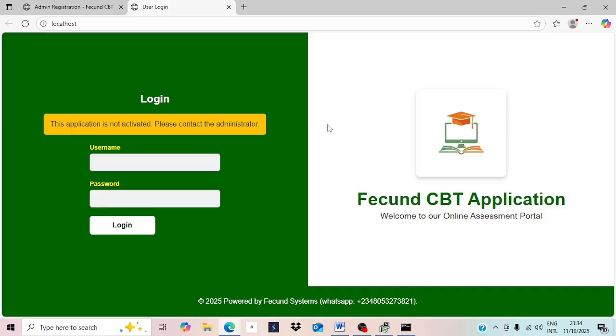This is the page that your users will be seeing each time they want to log in and take their CBT exams. But for now, we are not going to use this user login page. We are looking at how to activate it. Already it's telling you this application is not activated. Please contact the administrator. You are the administrator as far as this system is concerned.